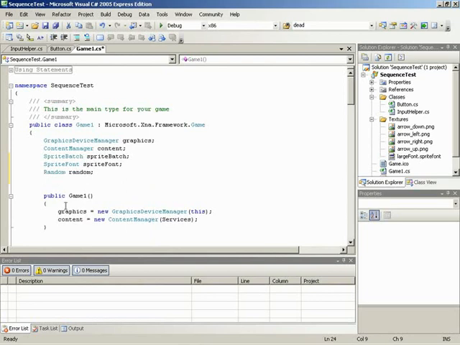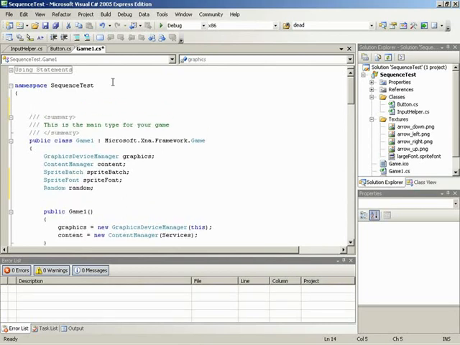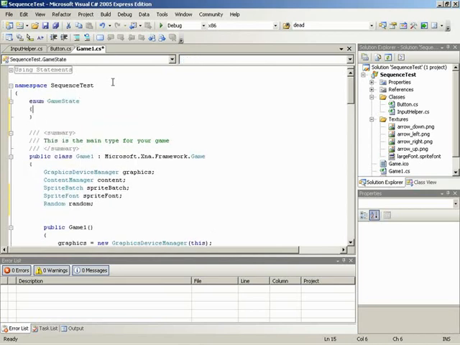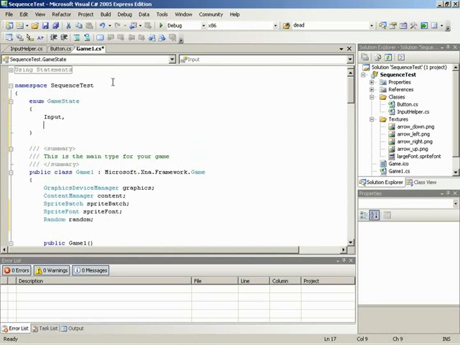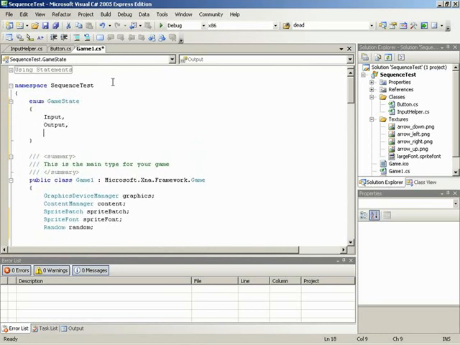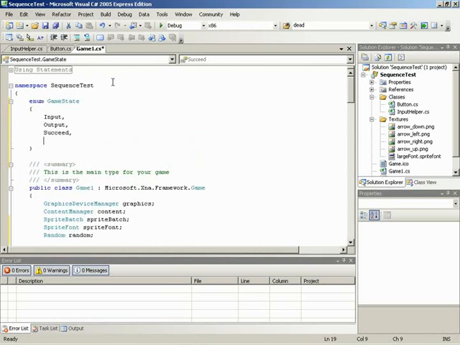So before we get too much further, I want to put down a game state field, but I need to define what the states are. So I'm actually going to jump up above the game class and define a game state enum. So we'll say enum game state. And let's have 4 different states. I'm going to call these input, output, succeed, and fail.